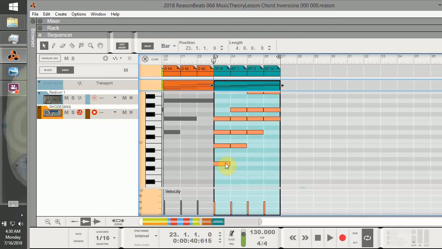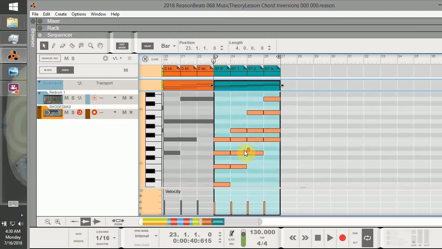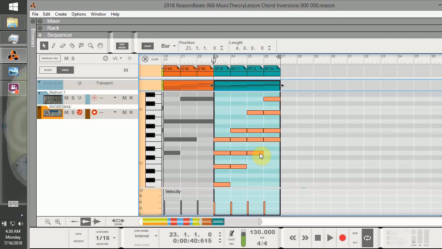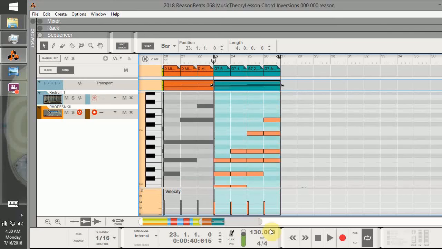Alrighty, and we did the same thing. We have the root. To make the first inversion, we took that root and put it up an octave. To make the second inversion, we took the third and put it up an octave. To make the third inversion, we took the fifth and put it up an octave. All right, let you hear what that sounds like.